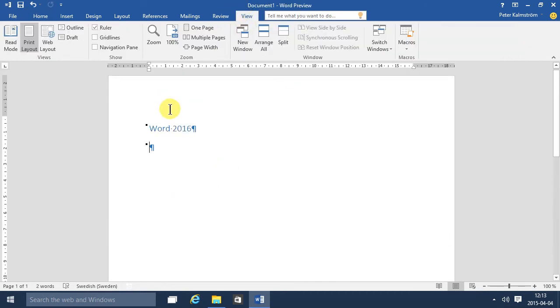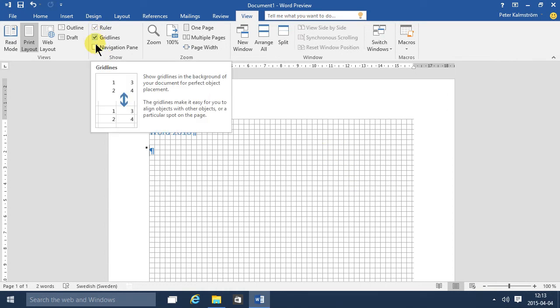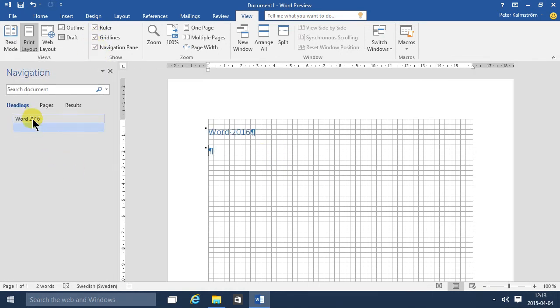The ruler was one thing you can turn on and off. You can have grid lines, which can be used for positioning if you want to position pictures or something like that. And of course you can also have the navigation pane, which shows you the different headings or the different pages, or the search result, which is a very useful thing when you're searching through a longer document.